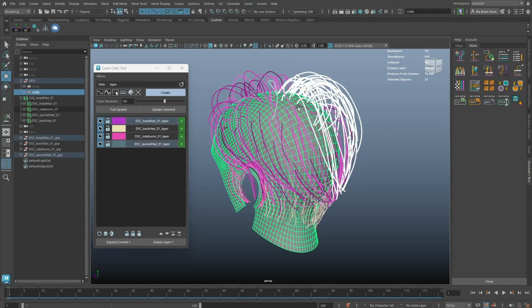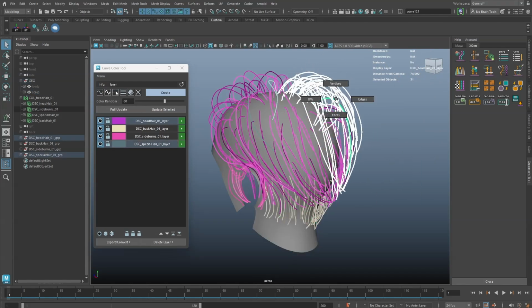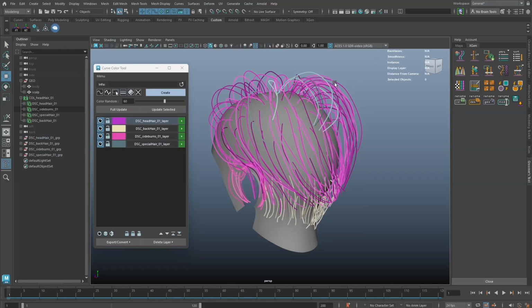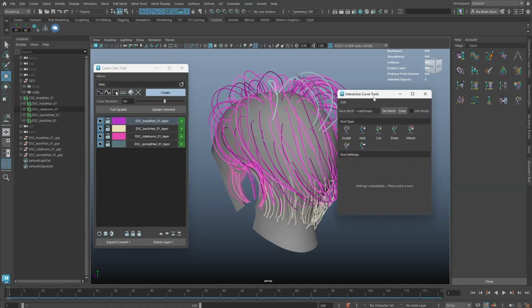Now, everything you see here is Maya curves. Since they are regular Maya curves with CVs, you can move them, duplicate them, rebuild them, smooth them, or sculpt them using the Interactive Curve tool.